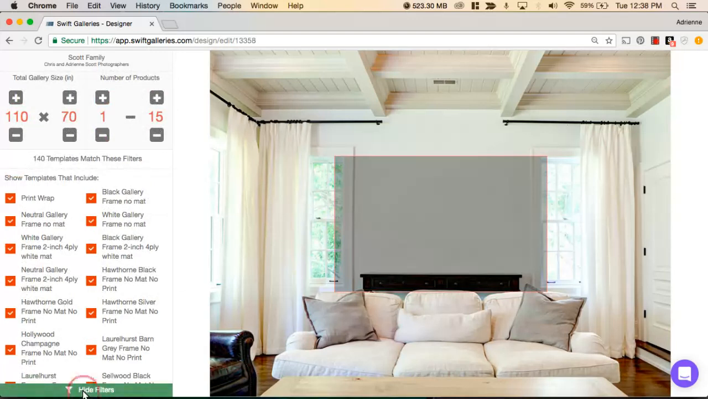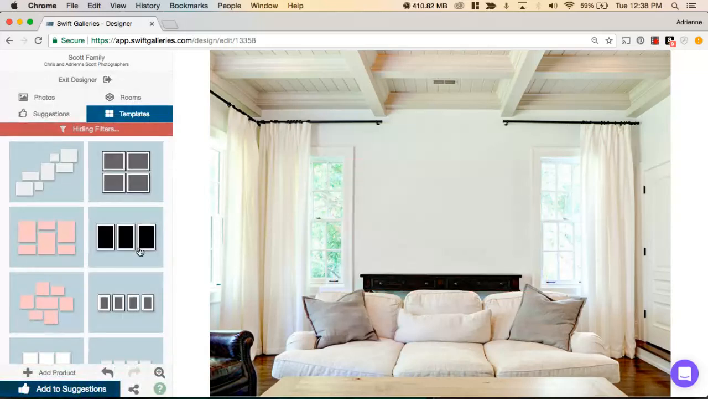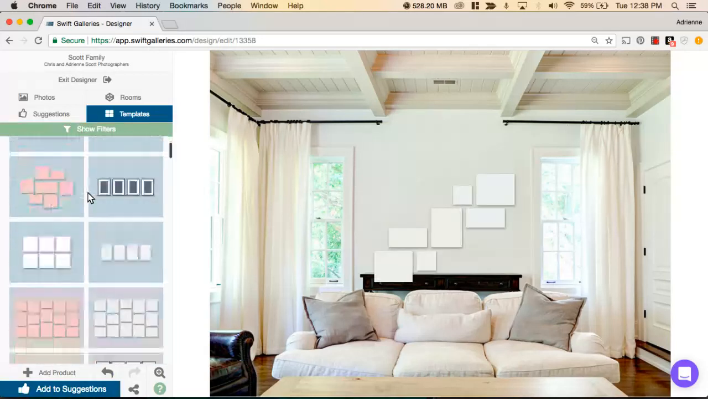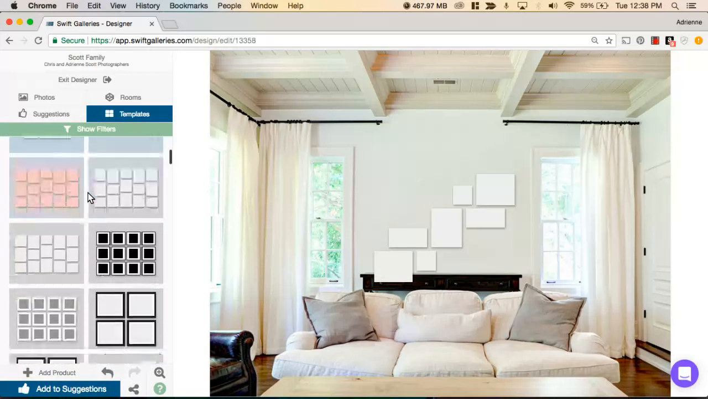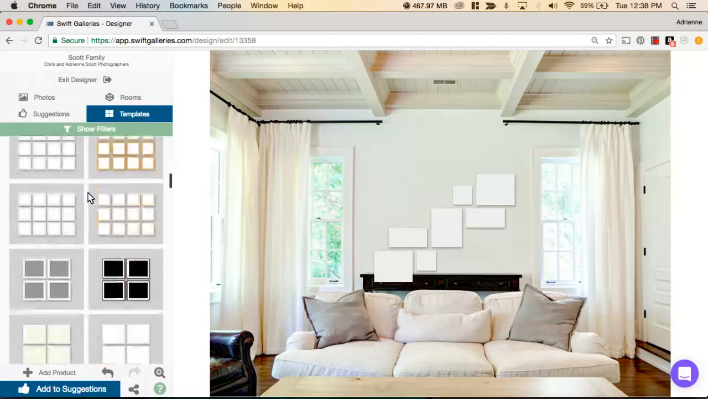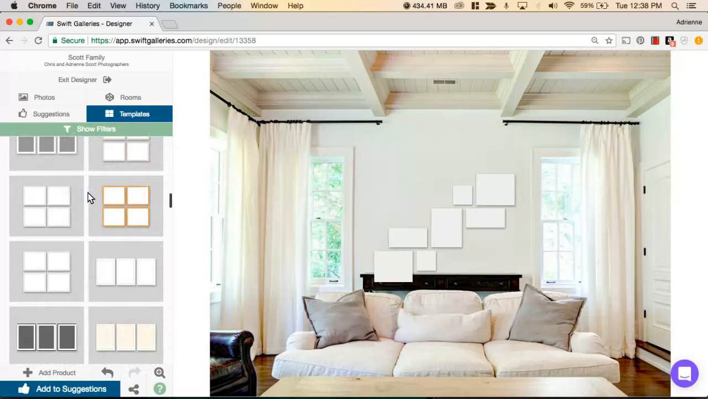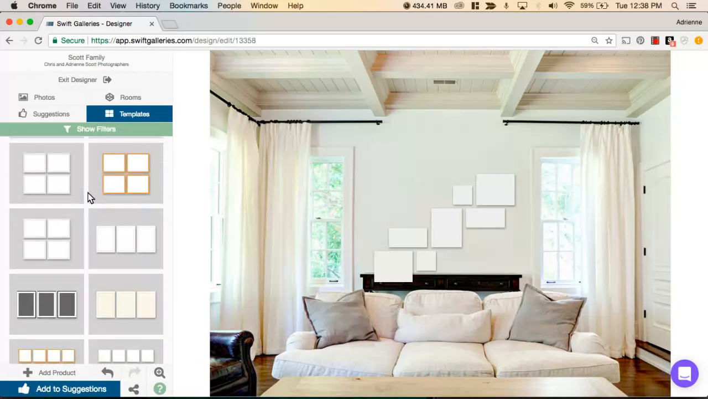I'm going to click Hide Filters. It might take it a minute because I have so many products and filters in here. But once that's done, I can now see that my favorites are at the top and all of my other templates are down here. Okay, so remember, in Manage Templates, you are always going to see all of your templates with your favorites at the top.